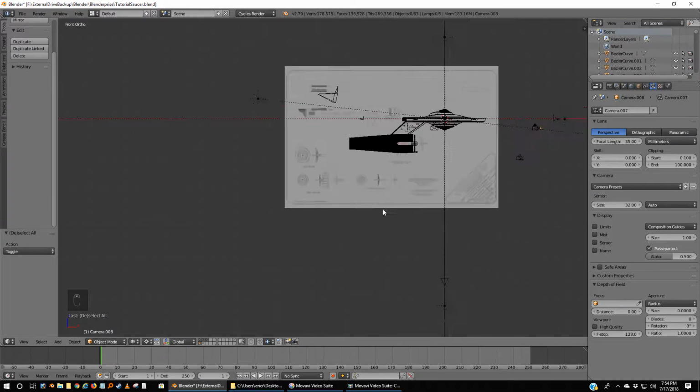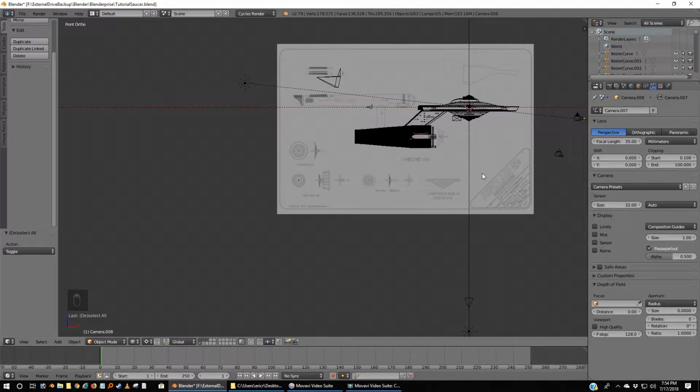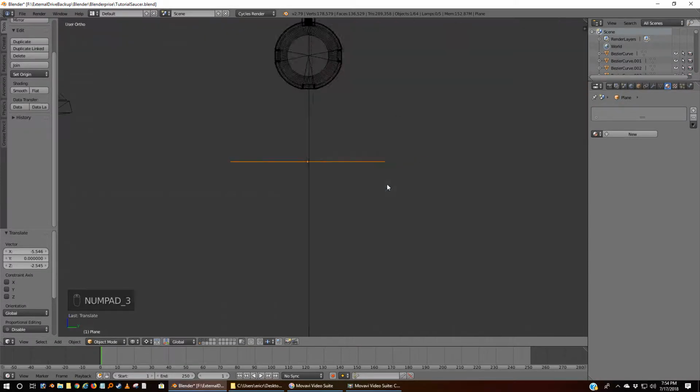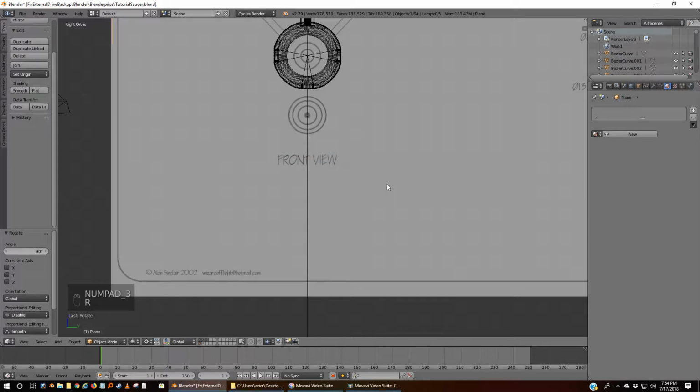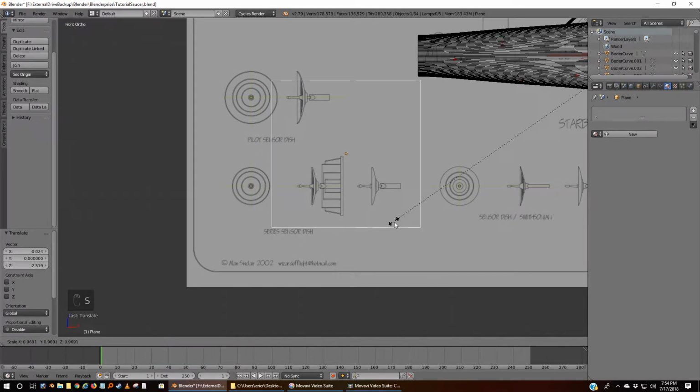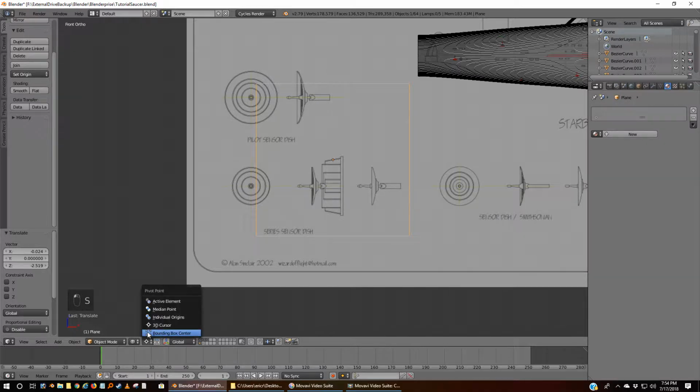All right, so what I want to do is Shift A, add a mesh and just get a plane. We're going to grab that and move it down. I'm going to go to 3, rotate 90, back to 1. I'm going to grab that, bring it down here, and scale. Oop, I want a bounding box center. Okay, scale. All right, cool.